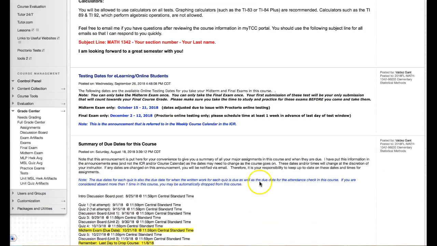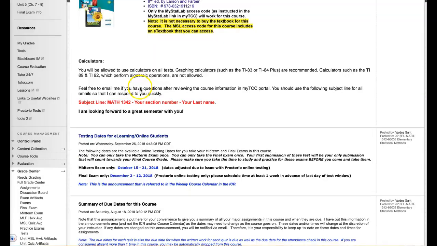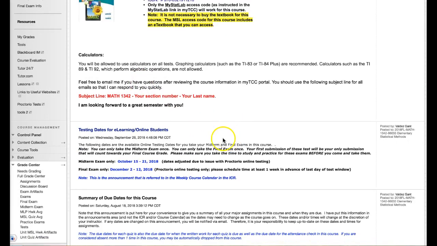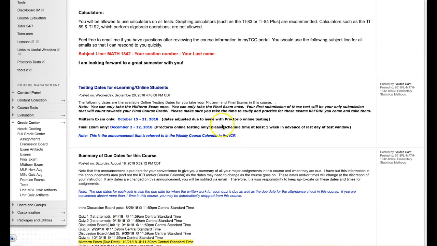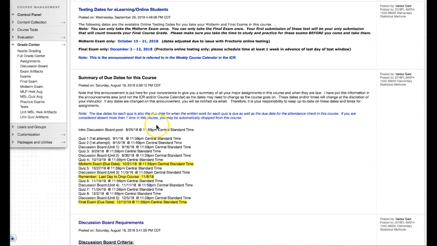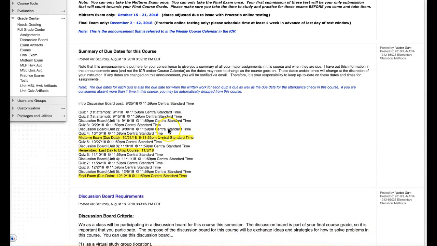Moving forward, I will always have dates as far as when you need to take your midterm and final exams, and you'll see that here. And I'll always have another announcement under that giving you a summary of the due dates for the entire semester. So if you want to know when something's due, you can always look at the announcements area. That's one of the reasons why I'm saying that you want to check your announcements at least twice a week.